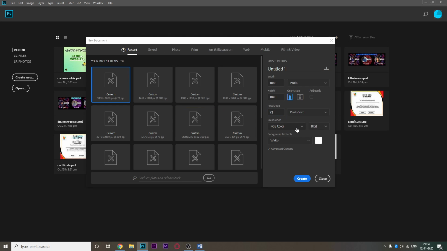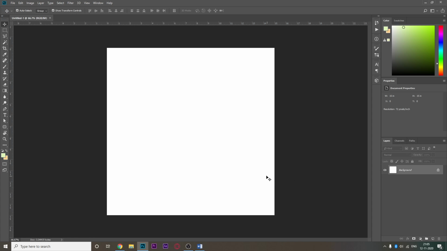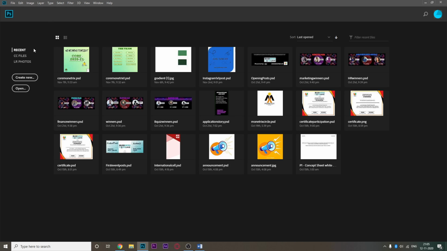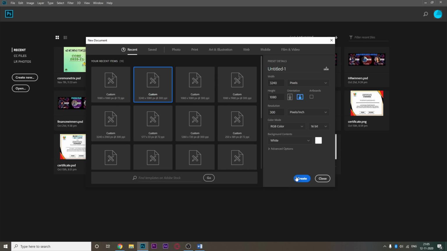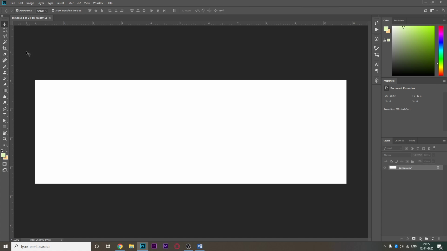Usually 300 is not preferred because it blows up the actual size of the image, in the sense that the file becomes a bit heavy, and perhaps you might not want that. Color mode, RGB or CMYK, both are fine. 8-bit is also not an issue. Background white. Now you click on create. Okay, I actually want to create a 3240 by 1080 first. So you have this, right?